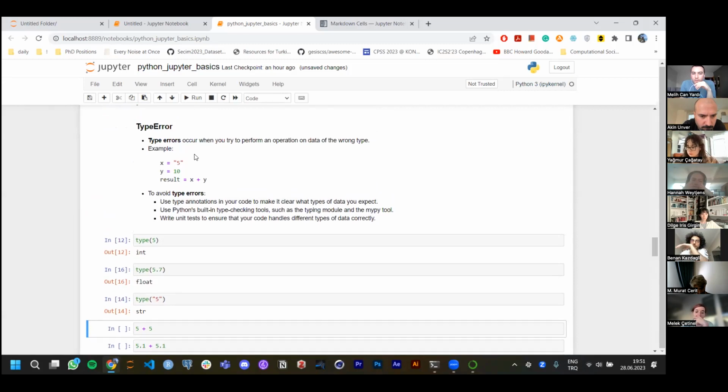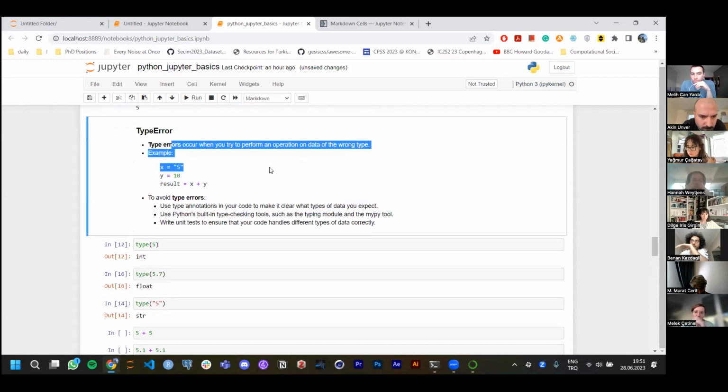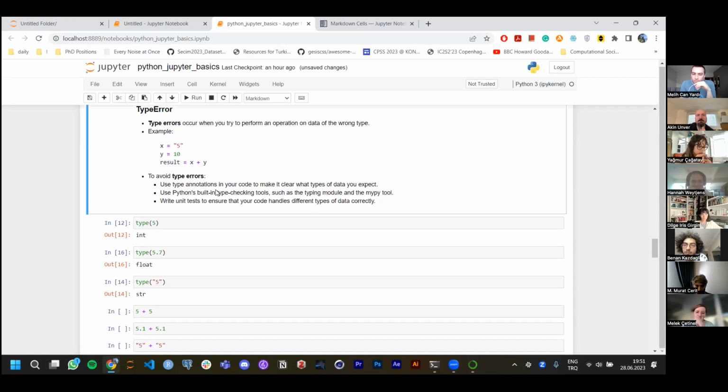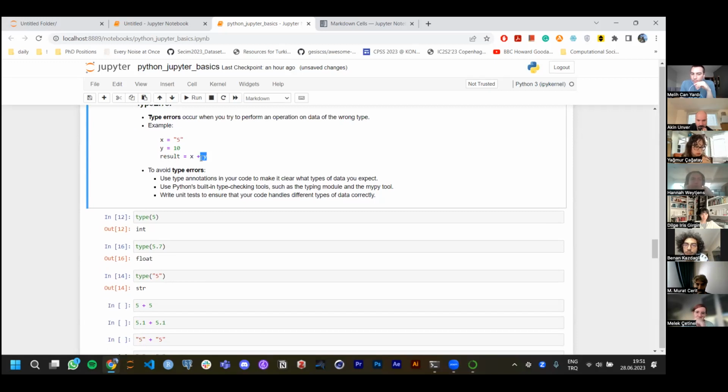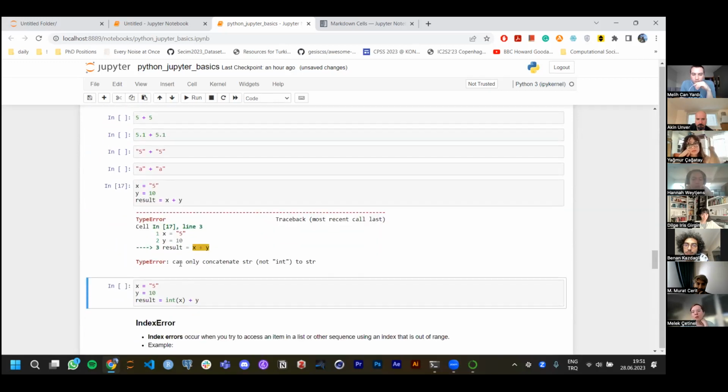So type error occurs when you try to perform an operation on data of the wrong type. If you have defined 2 different variables, one is a string and the other one is an integer, and you are trying to use the plus operator between them, it will give you a type error. Let's see. For example, this is the error you will get.